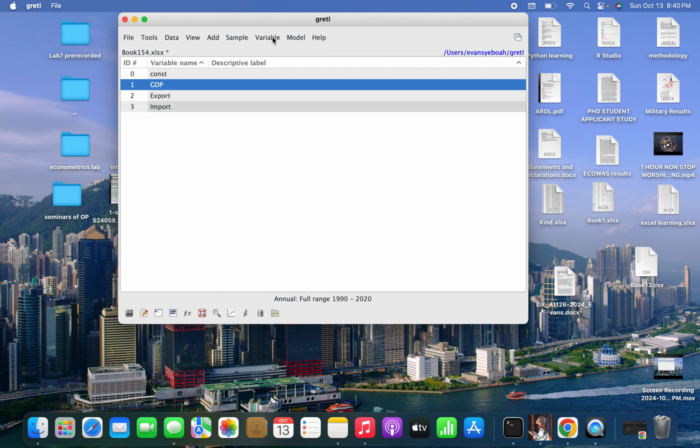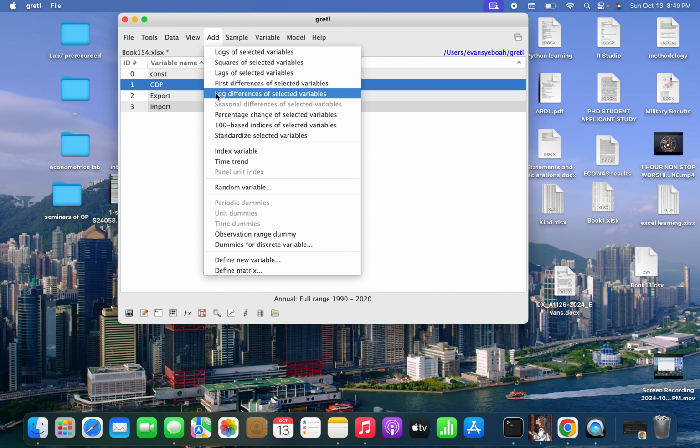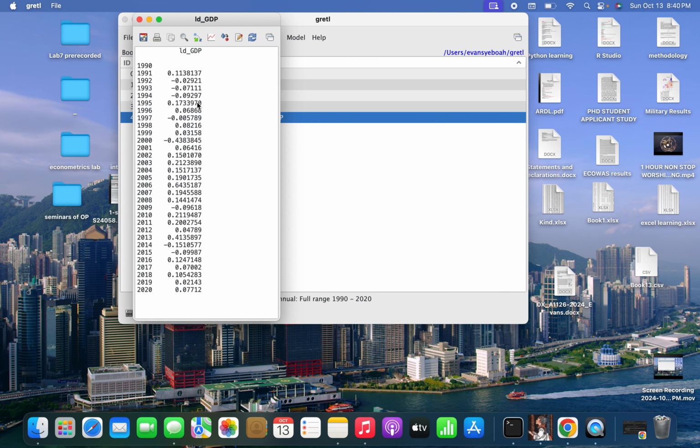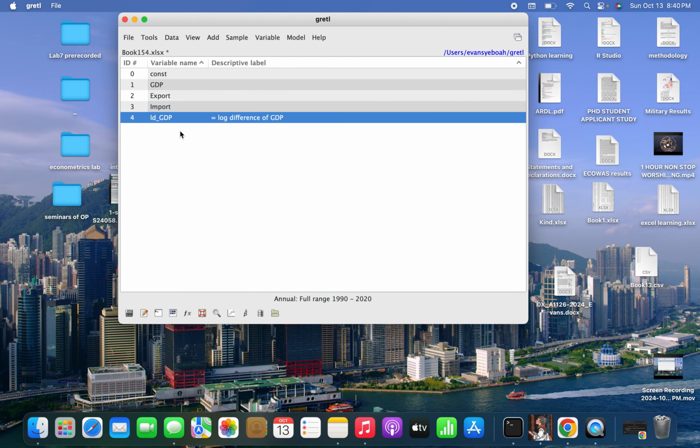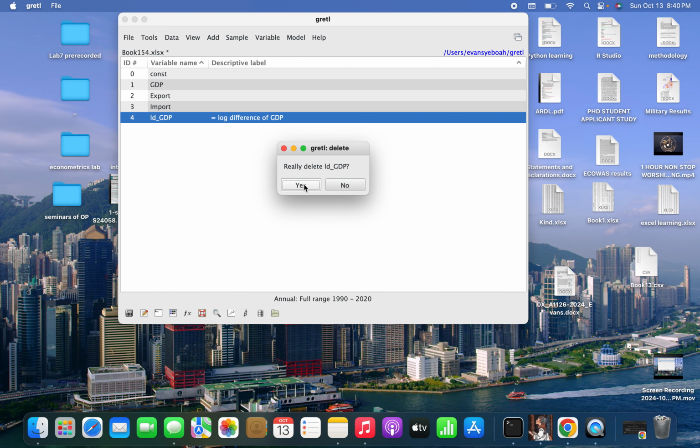What we need to do now is try to add the first difference here. Let me convert this one into log. So what I'm selecting here is the log first difference of GDP. I'm converting GDP into log, and at the same time taking the first difference of it. Either way, we can just delete this one as well. Yes, we want to delete this.